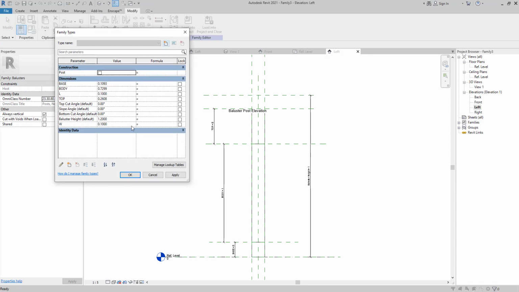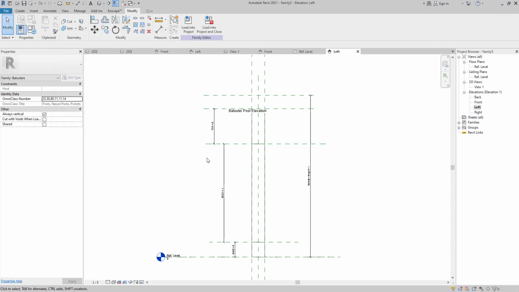For example, if I come here and change my width to 7 centimeter, you will see it's going to change the width. And if you want to change the length, we can also do that. After you create your parameter and your main shape, it's time to create our editing.